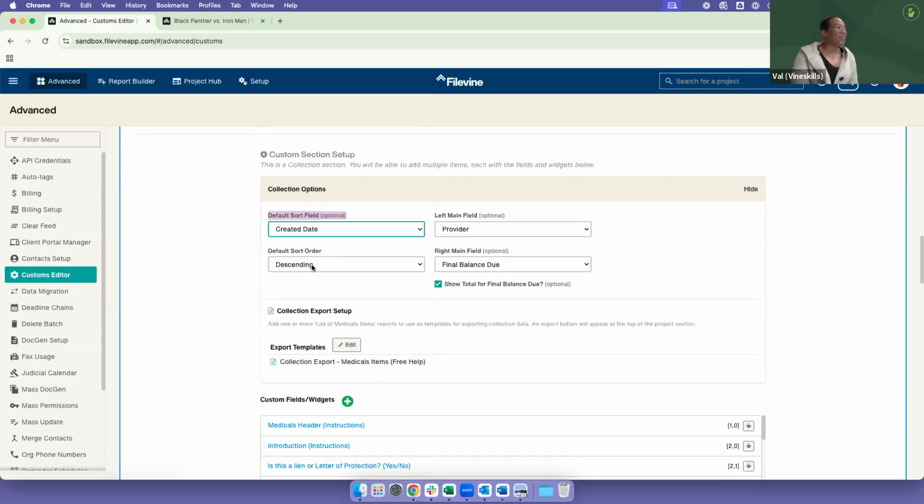Similarly, once you choose what it is, you're going to get the ascending, descending. So if you've ever sorted anything in Excel, it's going to look very similar. These left and right main fields are one of my favorite things, especially when we've got sections that have a currency field in them. Expenses is a really good example, as well as our medicals and our liens.